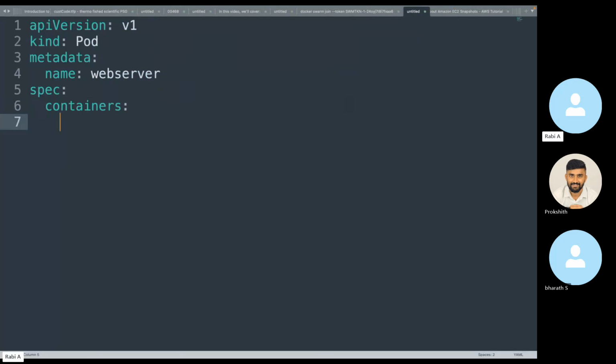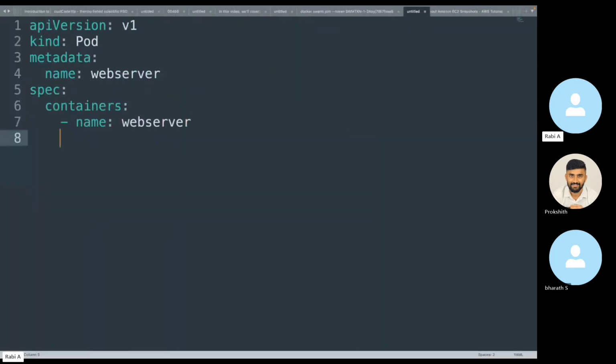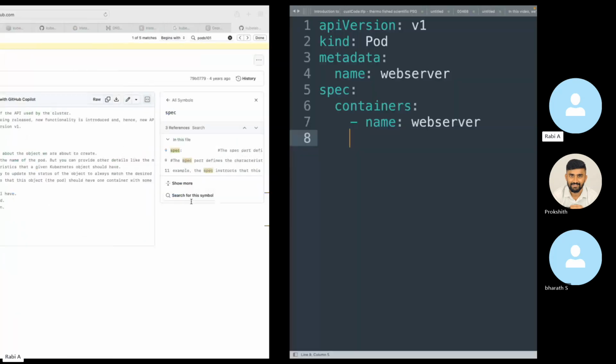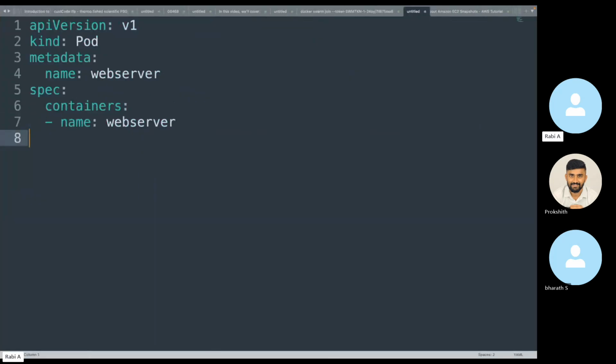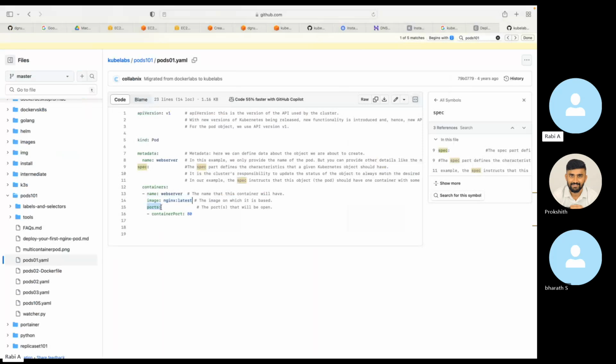Now, what is the name you want to give to this container? So this is what we are using, and we are going to call it web server. Now, which image do you want to use? So I want to use Nginx image. So basically, we are defining the instructions as to what exactly we want to do here. Okay. So Nginx is what we want to use, and then the port.